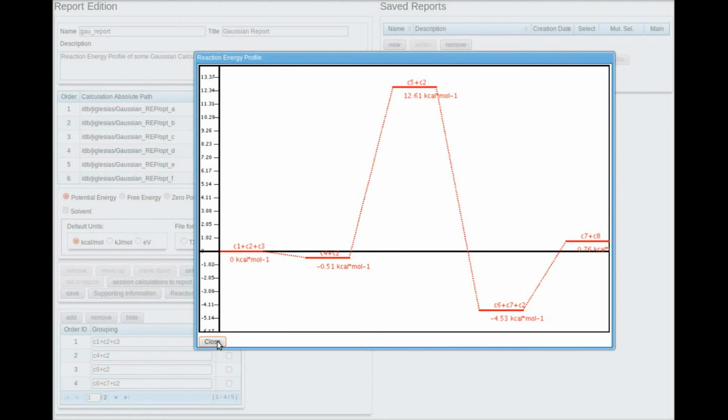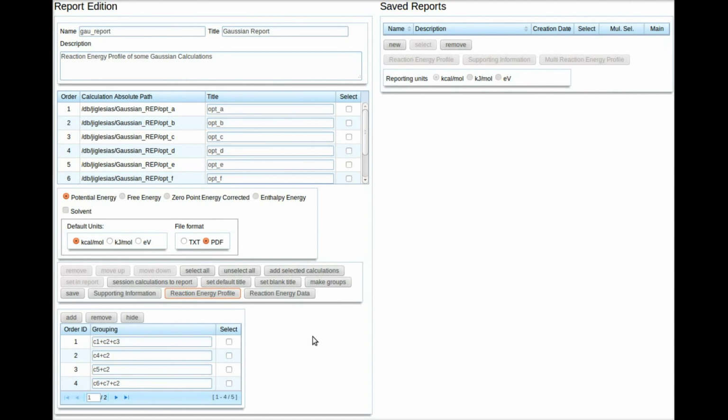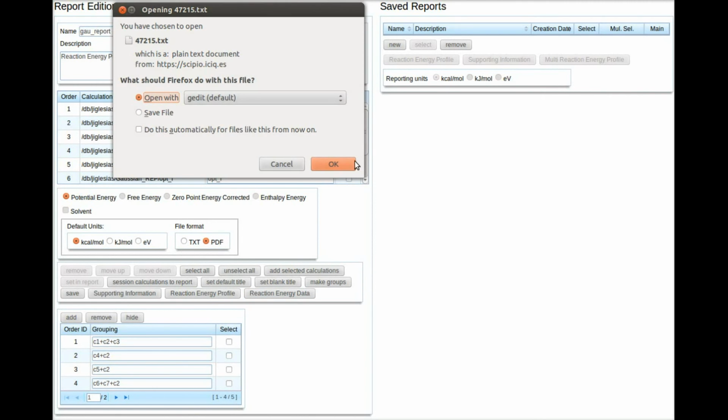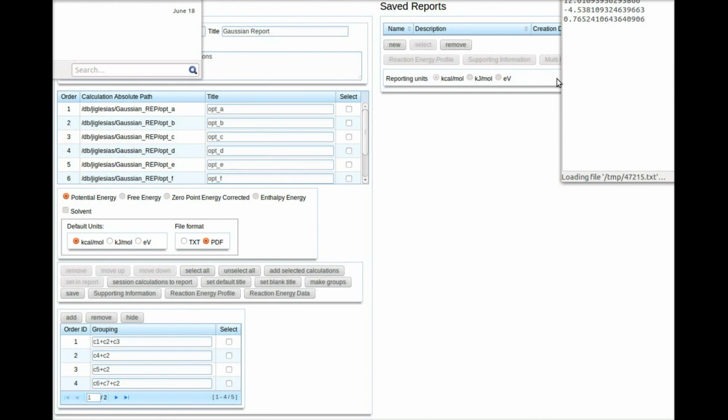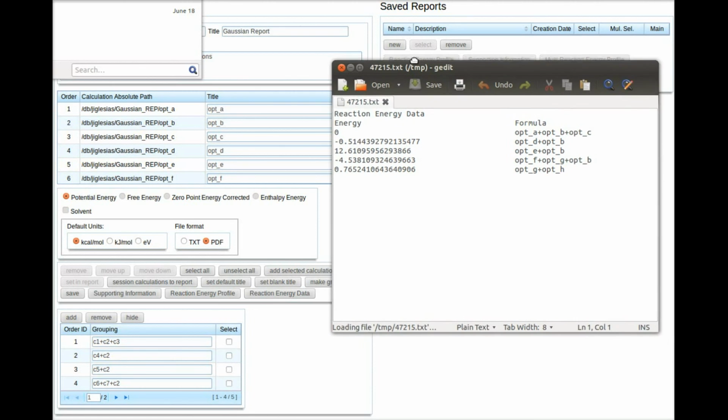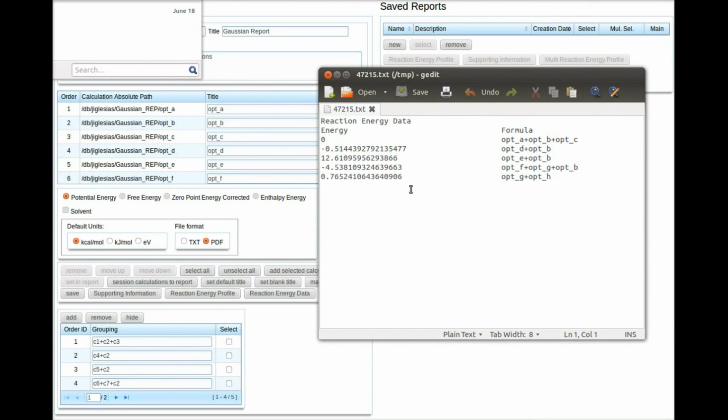Sometimes we could be interested in a text file with energies and the formulae used to generate the reaction energy profile. And we can press on reaction energy data. And a text file is generated with the mentioned information. You can use this file to generate a nicer graphic using Excel, for example, with your own drawings on each transition state and so on.